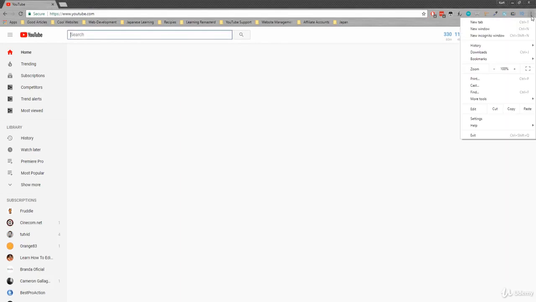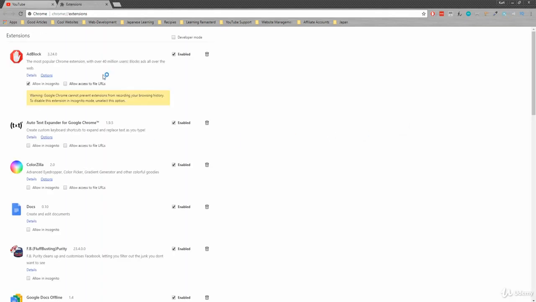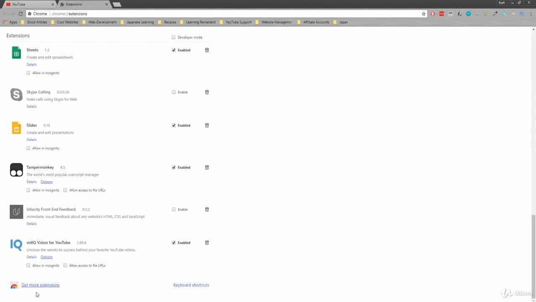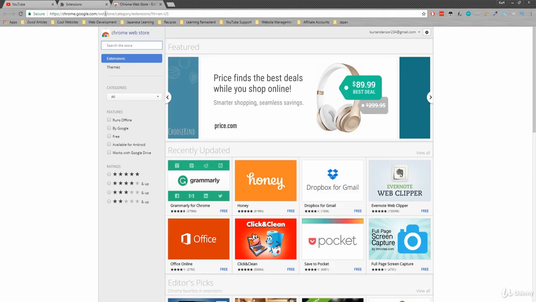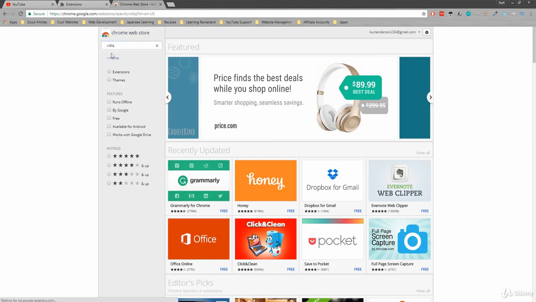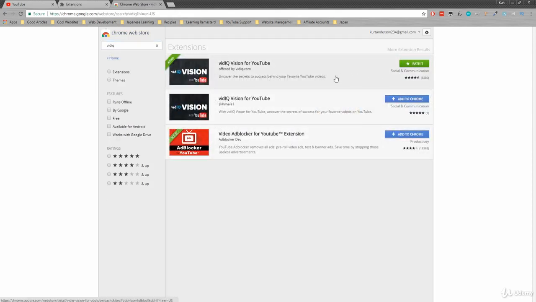However, they have a neat plugin to add on, the vidIQ add-on, or the extension is what they call them in Chrome. All you need to do is click on these 3 dots over here, go to More Tools, and then Extensions. From here you can scroll down to the bottom and click Get More Extensions, which will bring you to this basically web page. It's like an app store for Chrome, and then you just need to search for vidIQ right in here. And you will see that it is right here.